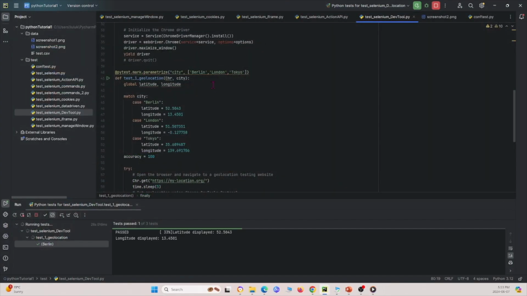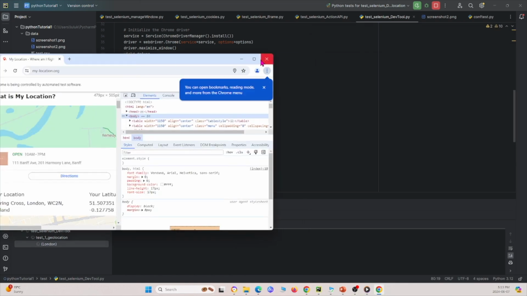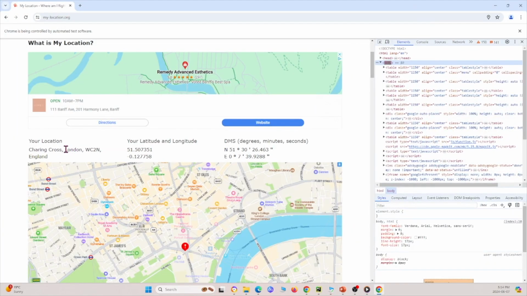We also have tests involving London and Tokyo. So now we'll test London. So again, I'll drag it over once it's done loading. So now let me drag this over. As you see, it shows our location as London.